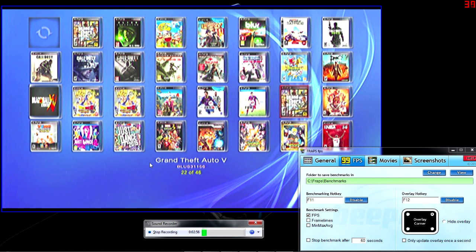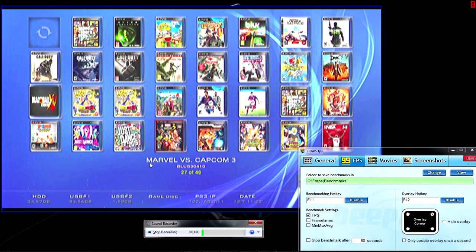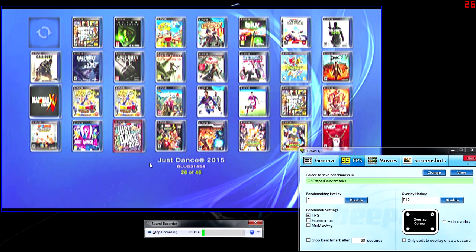So if you want to download DLC for GTA, that's it right there. If you want to download DLC for FIFA, Marvel, Just Dance 15, any of these games, just go to PSN stuff and type in that specific game ID and the DLC might pop up. The reason why I say might, because not all the new DLCs are out on PSN stuff.